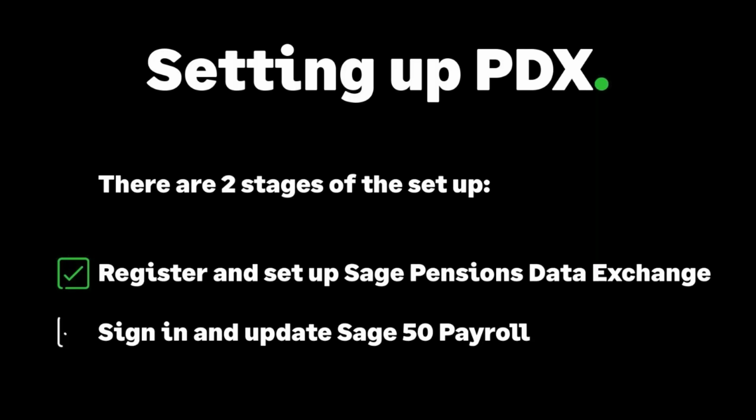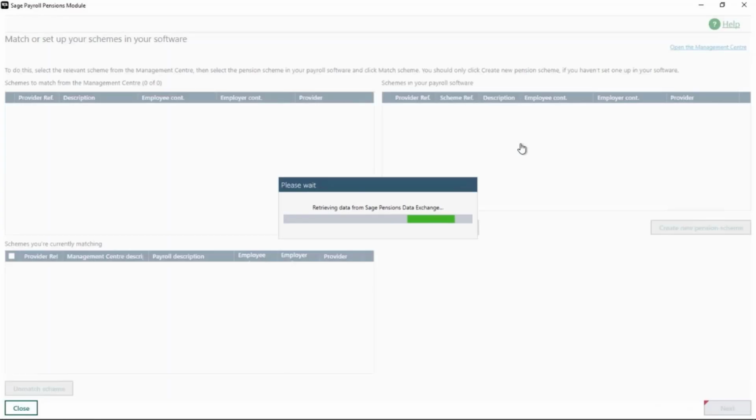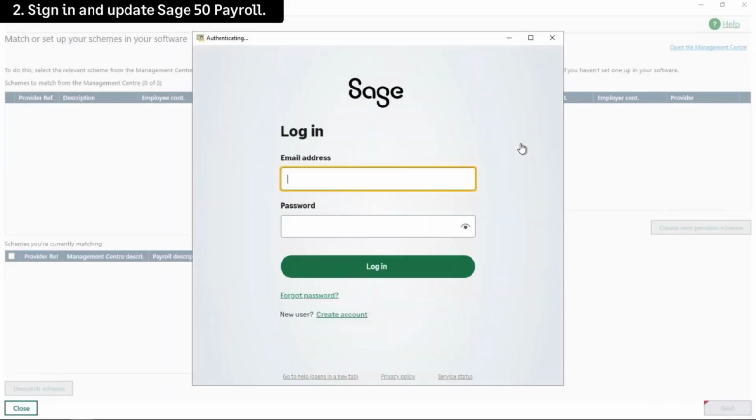And it's now time to move on to step two of the setup process, which is to sign in and update Sage 50 Payroll. So I'll just click Do It Now on step two. And straight away, you will get this window to log in and authenticate your account. And again, this is going to be your Sage account details, so the email address and password. Same options at the bottom if you have forgotten that password. But I'll enter that information.